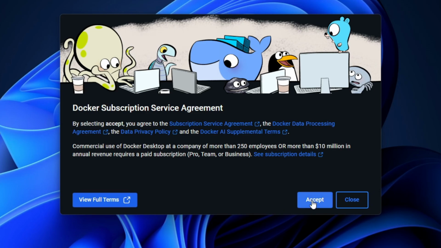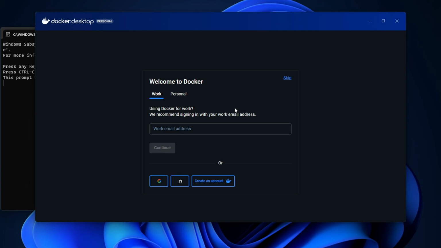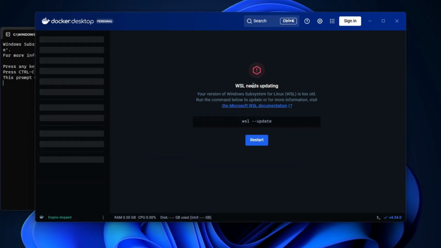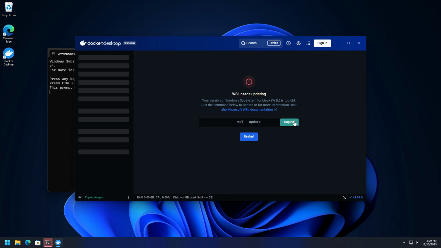Once your computer starts back up, you should be greeted by the Docker subscription service agreement. You'll need to agree to this, so click Accept. Next, you'll see a Welcome to Docker screen. You can just click Skip. It looks like Windows subsystem for Linux needs to be updated, so we can go ahead and copy this command.